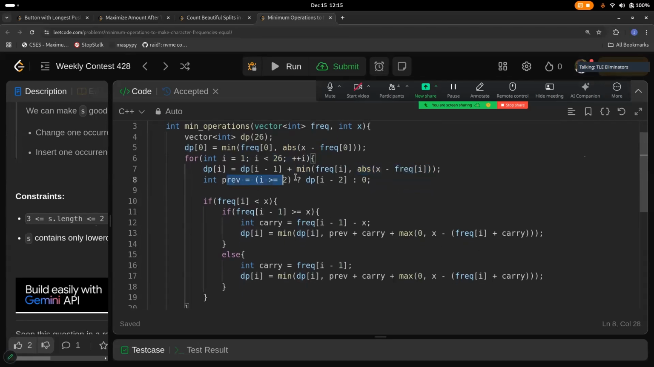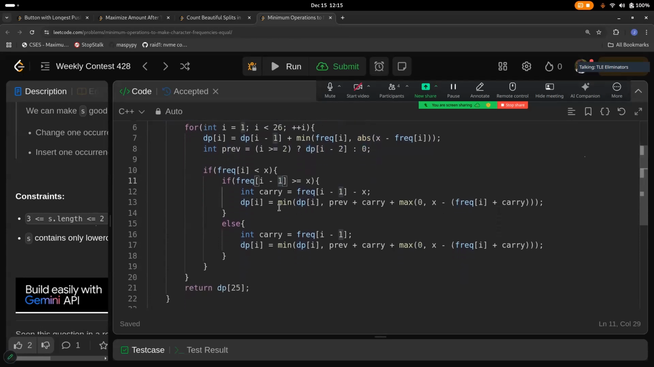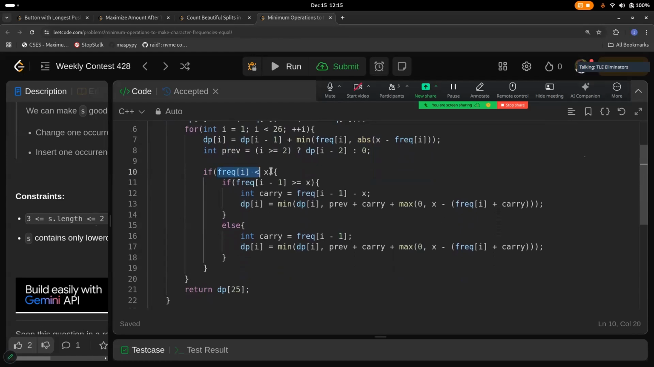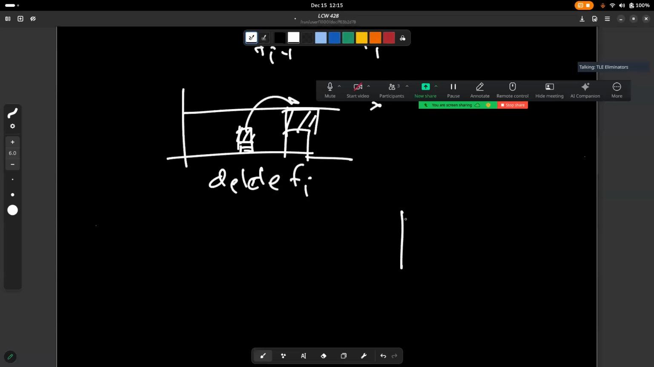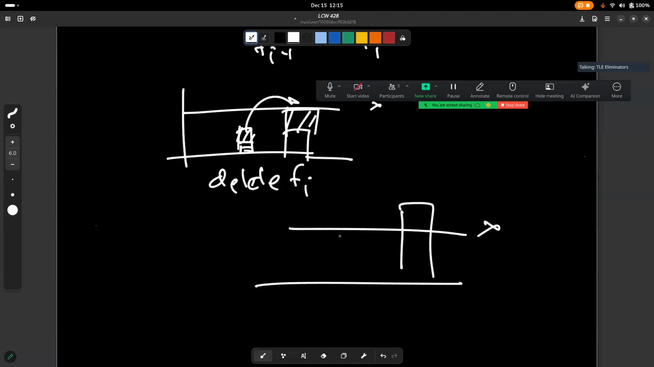Now the previous basically says: what is the minimum number of operations that I need to make my prefix up to i minus 2 valid, that is either 0 or x. Then the rest of the code basically works only if my frequency of i is less than x. Why this condition? If my frequency of i is greater than x, and I am transferring more elements over here, I'm actually only adding to my overhead, so it doesn't make any sense. Rather than transferring them, it would be better to just delete them.